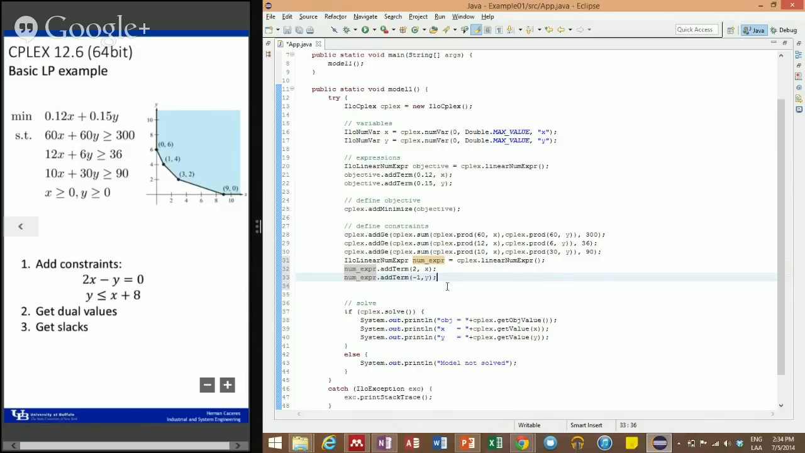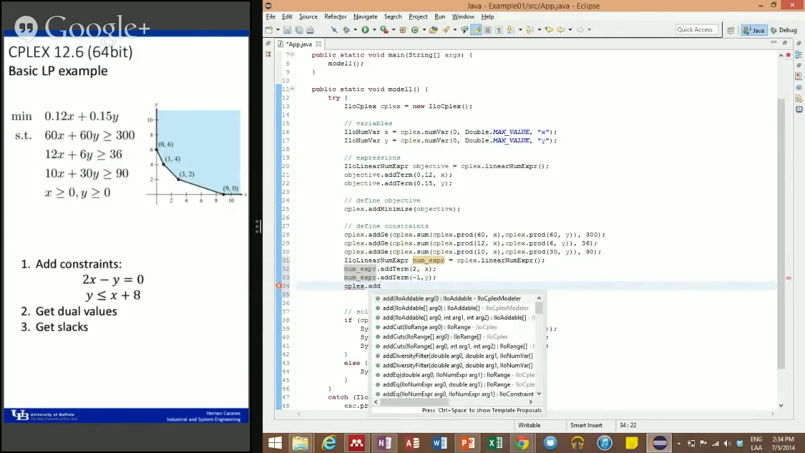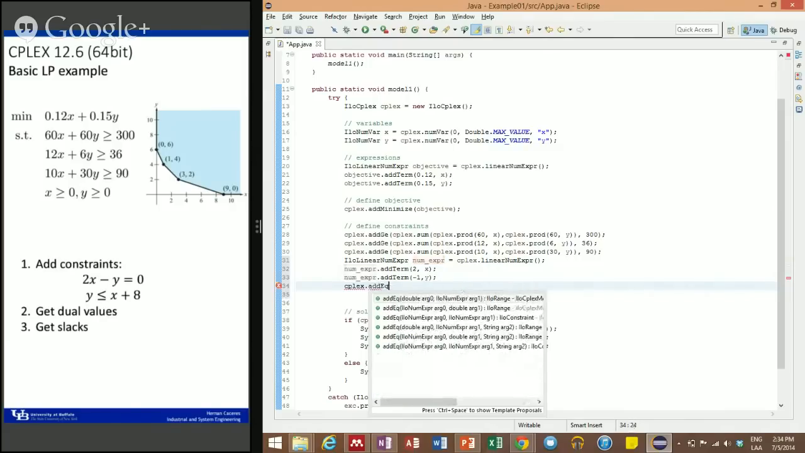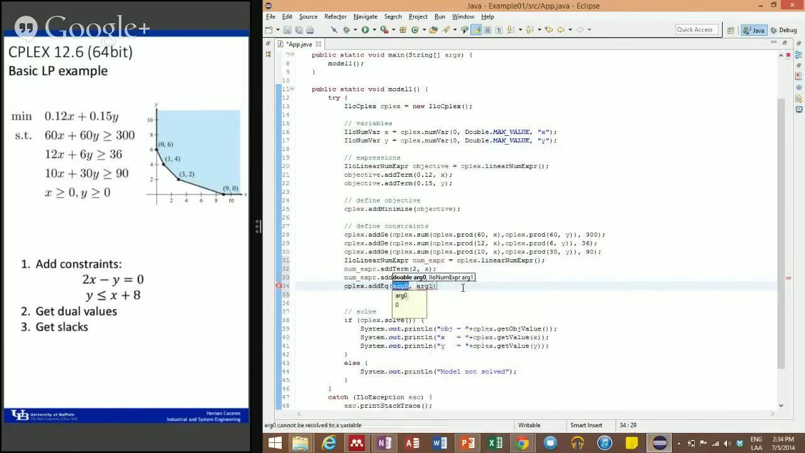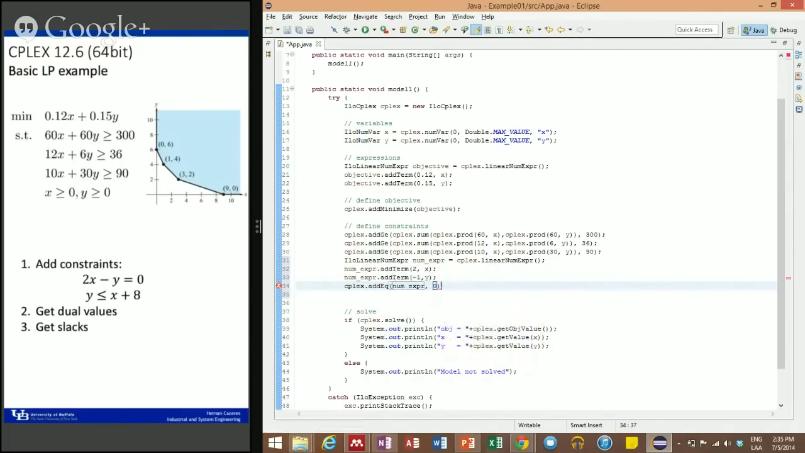So we're just going to go and write add equal, and I'm going to put the num expression that we just defined, and this is going to be equal to 0.